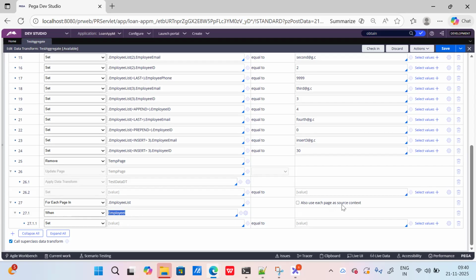Will it work if I am not selecting this allow use each page as source context? We are going to discuss right away the importance of this use each page as source context. If I'm selecting this one, it is equal to 2. So when employee ID equals 2, I need to set something. Whenever you are inside a loop, an OOTB property of Pega comes into the picture. That property we call pyForEachCount. It is a parameter that gives you a clear understanding of which loop you are in.